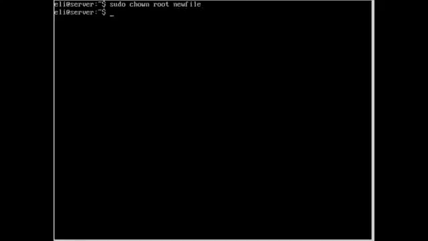And now the owner is root. New file is now owned by root. It's that simple. So if I want to change it back to myself, sudo chown Eli new file. And now I am back to being owner.